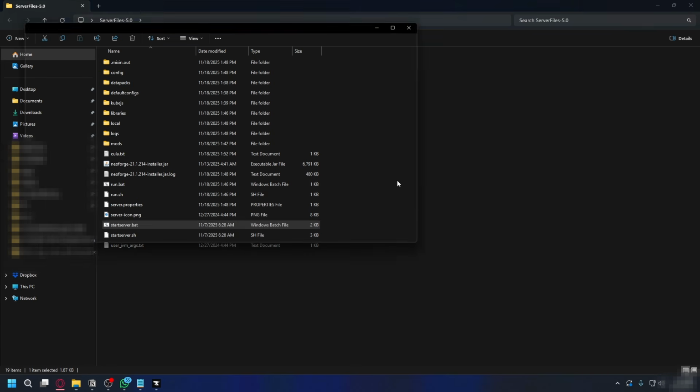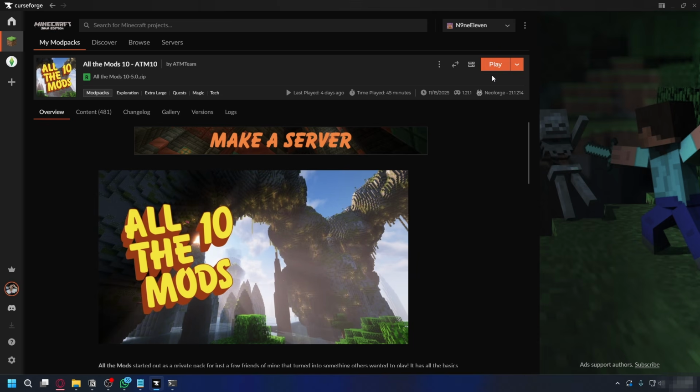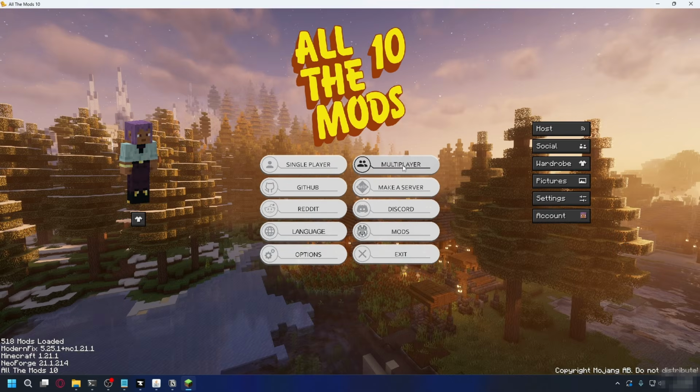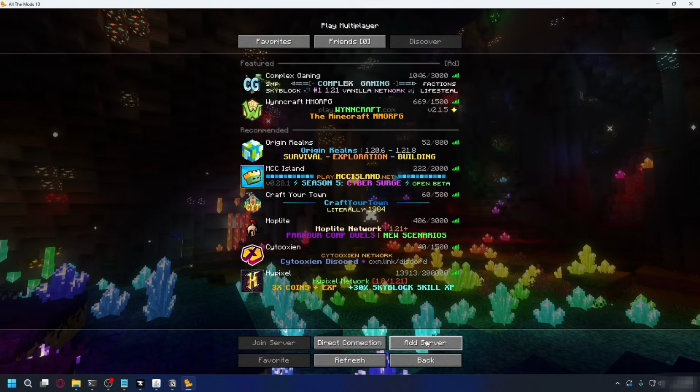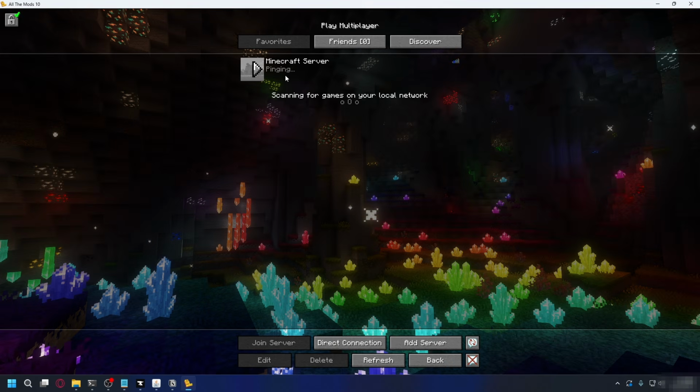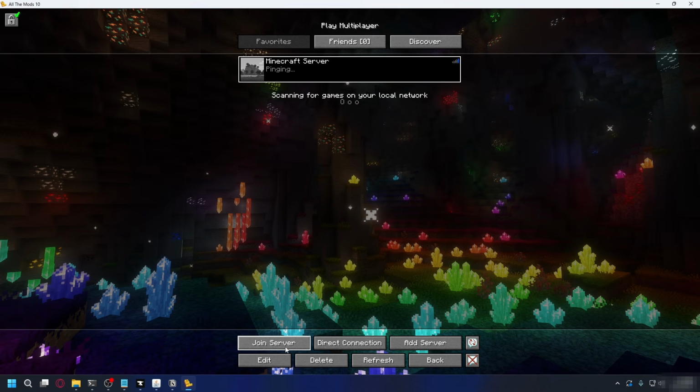So let's go ahead and open this, and now you can hop back into CurseForge and click play to launch the mod pack. From the main menu, you're going to go to multiplayer, and here in the bottom, click add server, and then you can set your server name. You can put whatever. Below that, for server address, type in localhost to connect to the server running on your own PC, and we're ready to go. Press done and your server is running. Select a server and press join server.